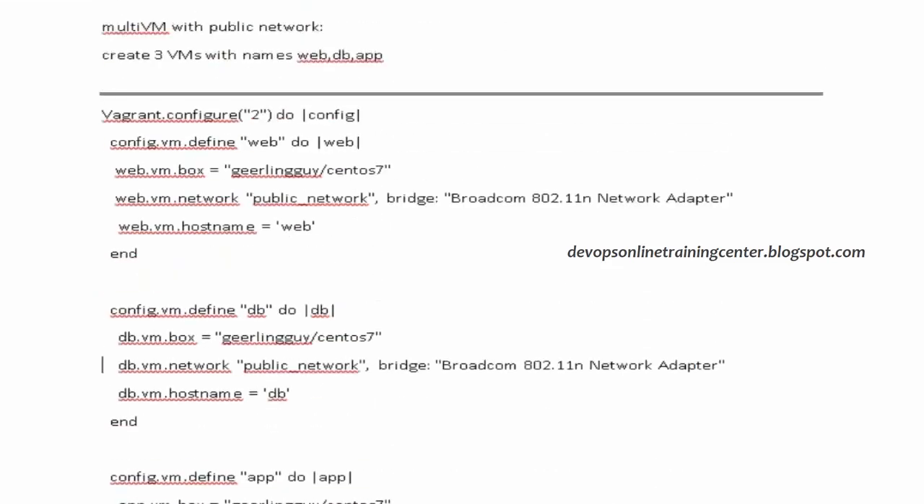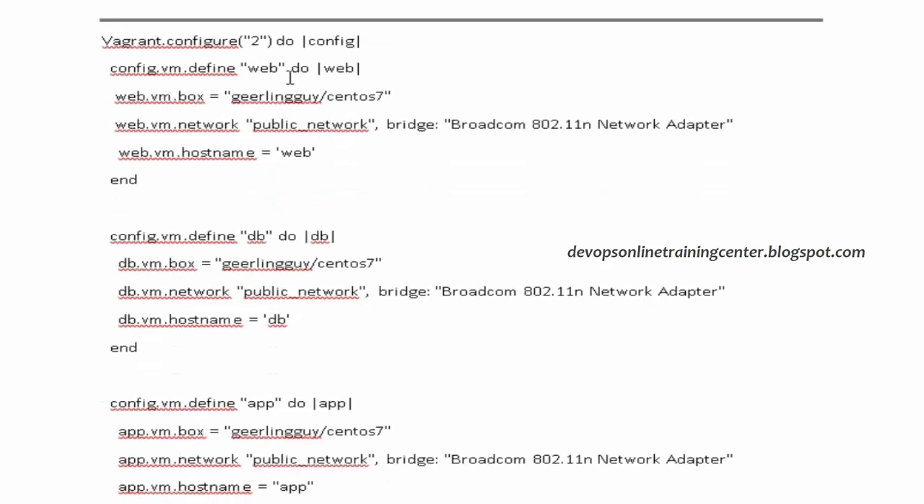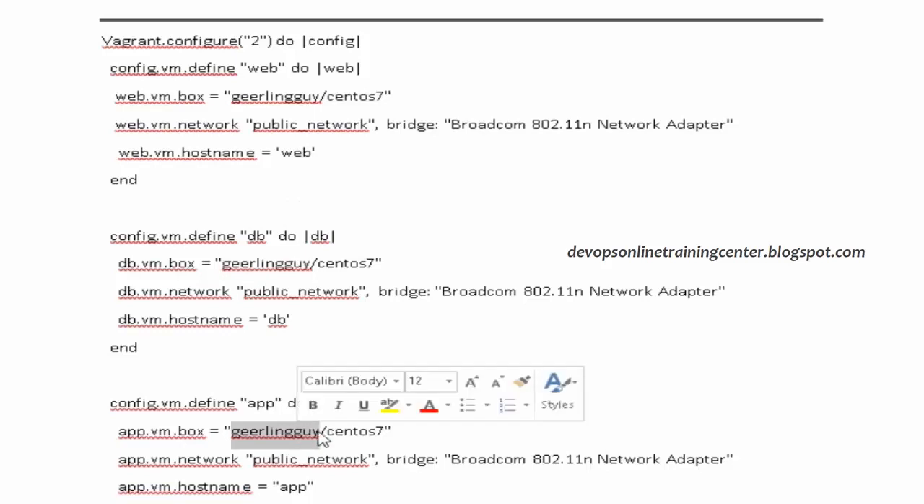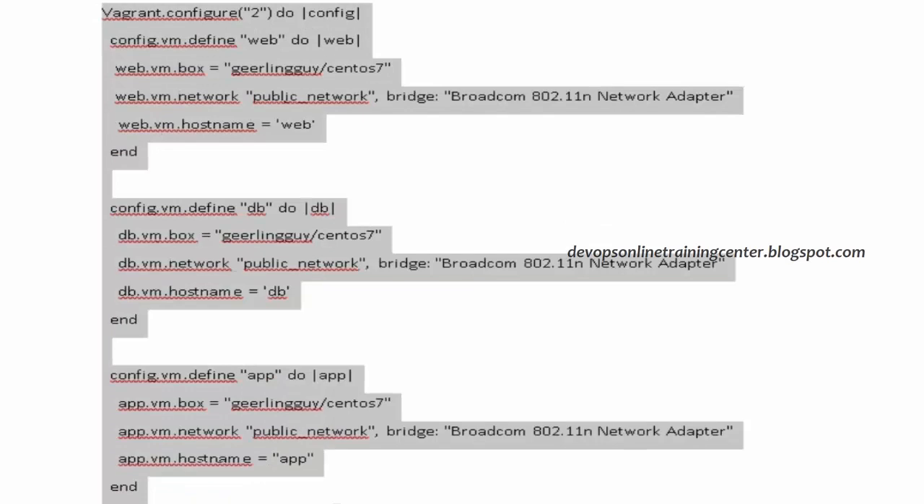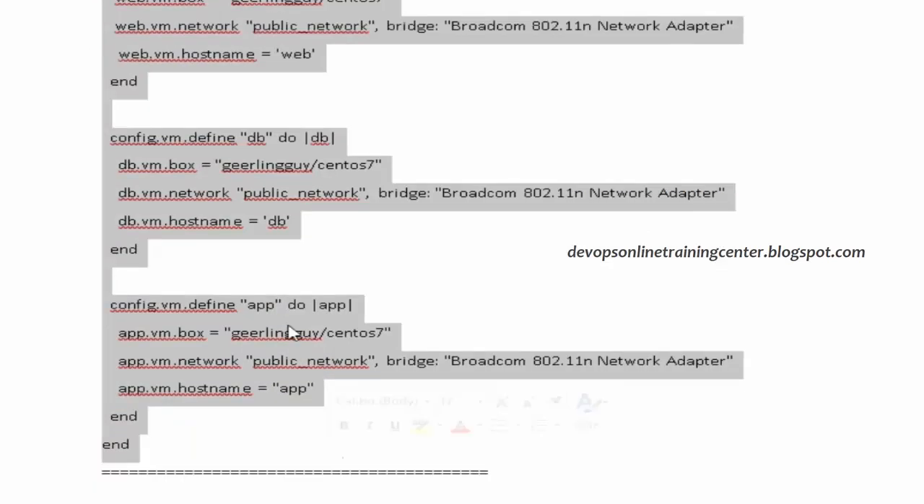So this will create 3 VMs. One is CentOS, the other is also CentOS. We can give different VMs here. Let us say Ubuntu. If you give that, it will create one as a CentOS machine, another as an Ubuntu machine, and another as Red Hat. That way we can give. So we can also create multiple VMs in a single Vagrantfile.